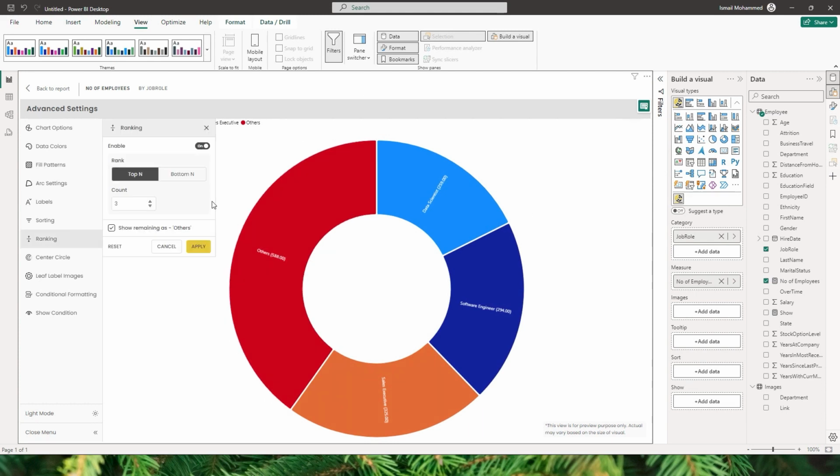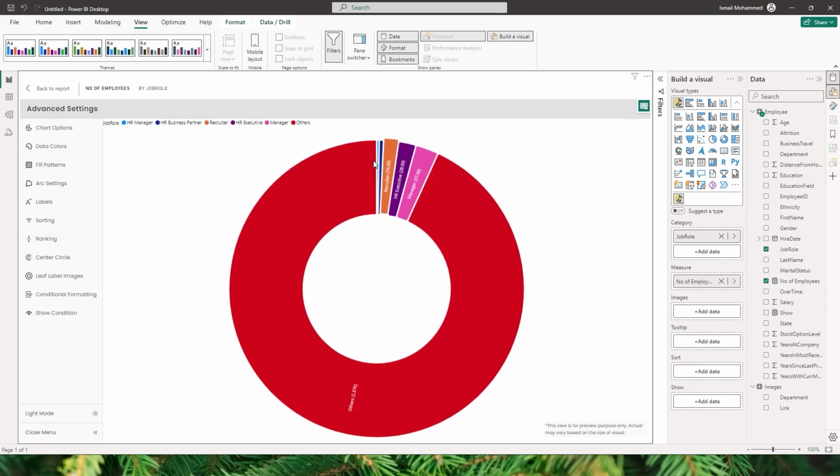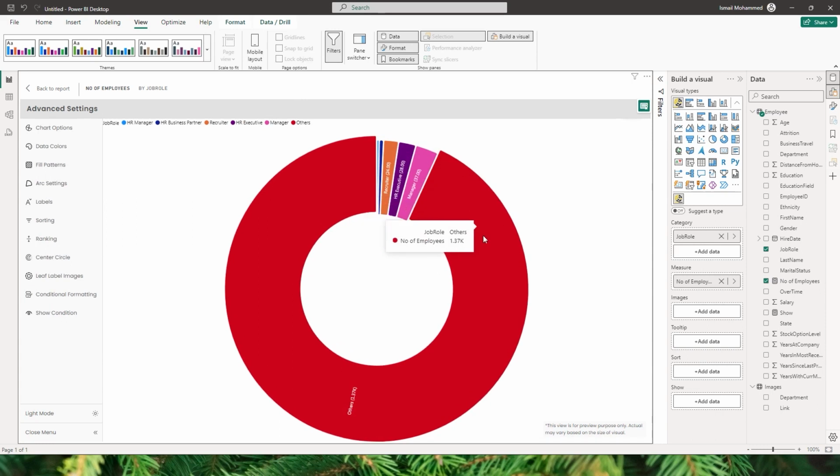We also have the bottom n over here. You can choose to display, let's say for example, the bottom 5 categories and group the remaining top categories as others. So if I click on apply over here, now these are my bottom 5 categories and then the rest of the categories here are grouped as others.